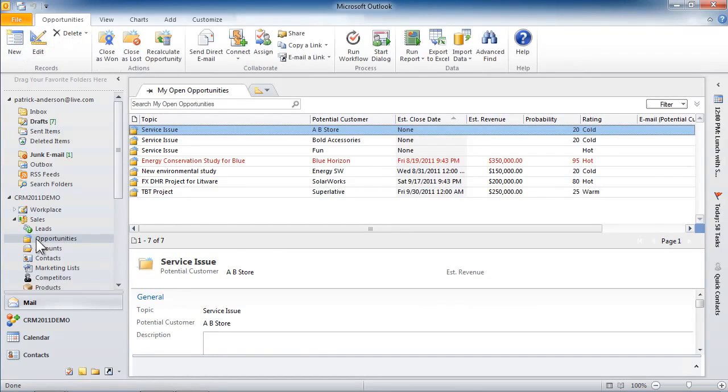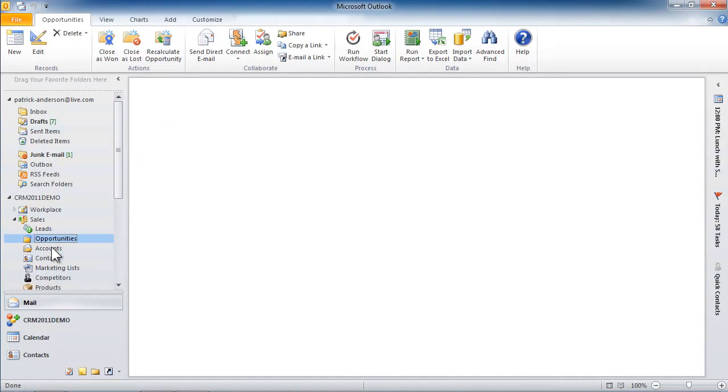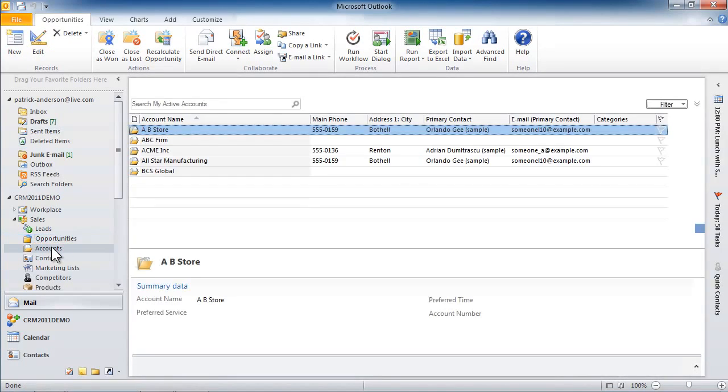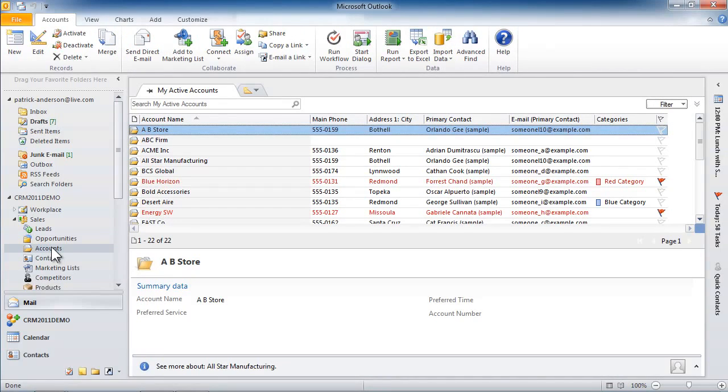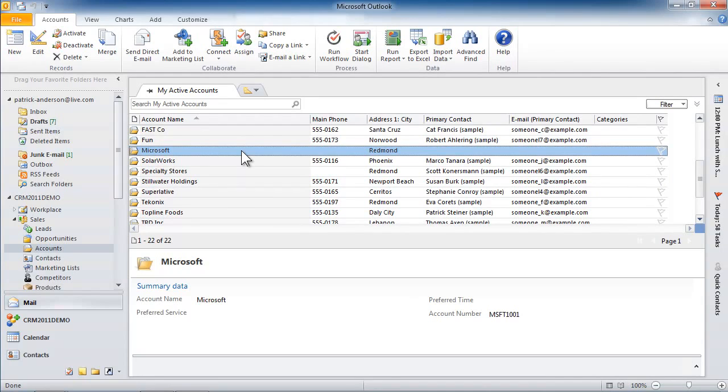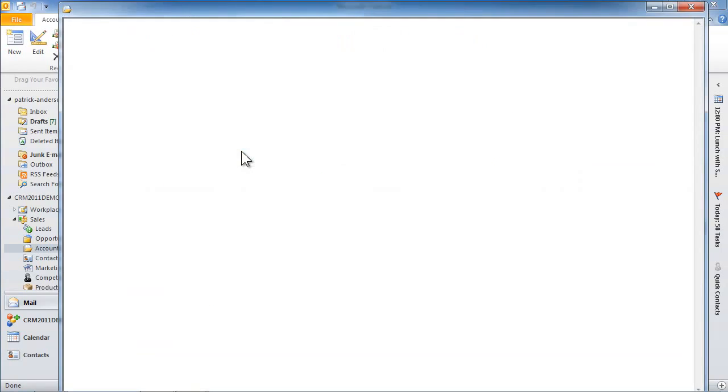As I look at opportunities, again, I can see the different views, the ability to add multiple tabs, search, filter, look at the preview of these records. For opportunities, accounts, contacts, marketing information, marketing activities, you name it. Let's take a look at the account record in a little more detail.